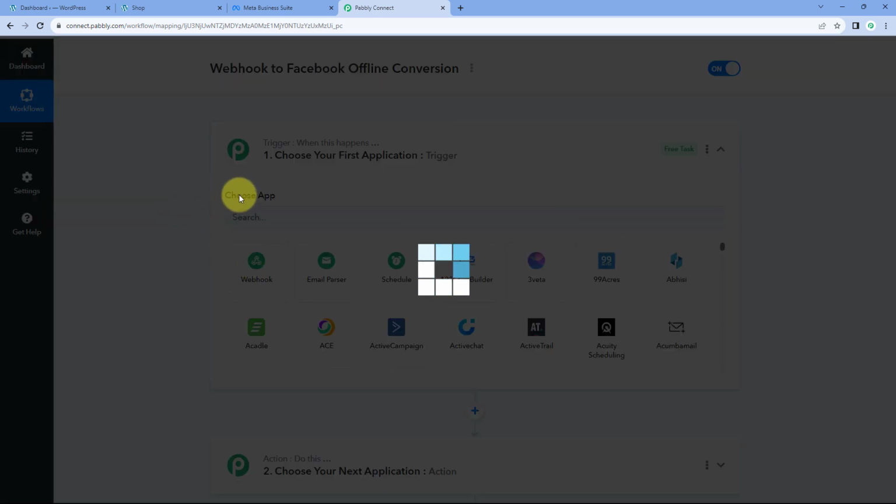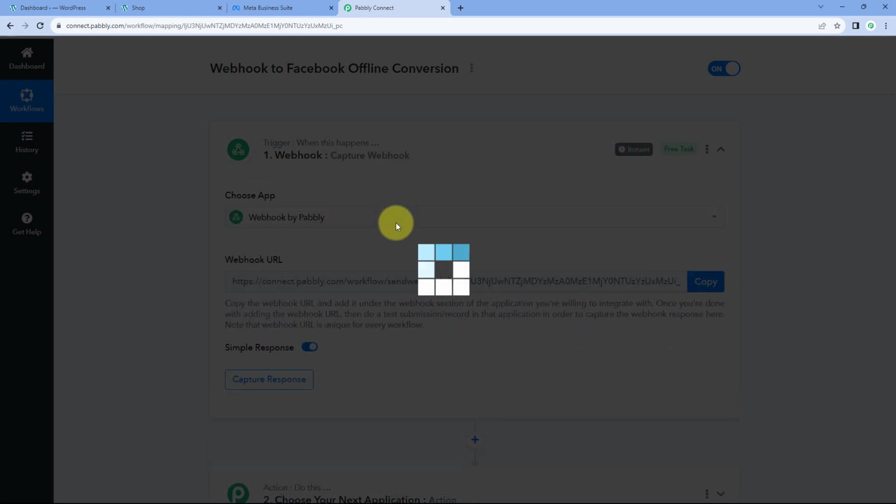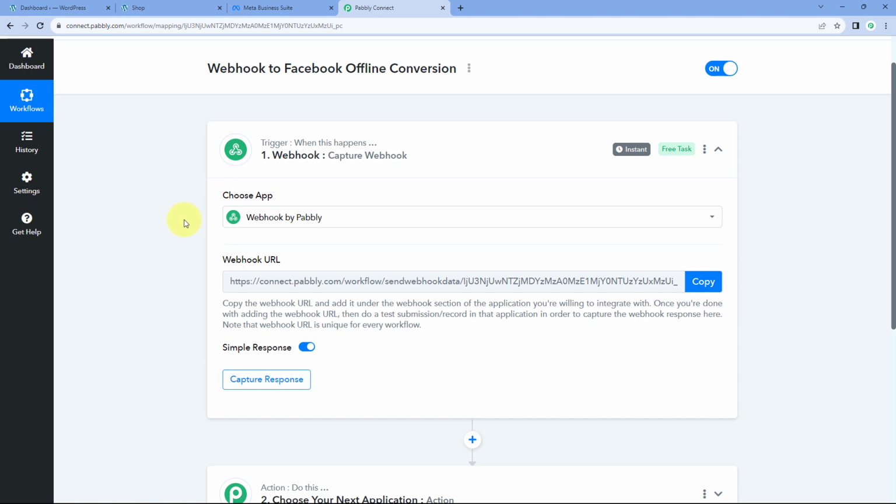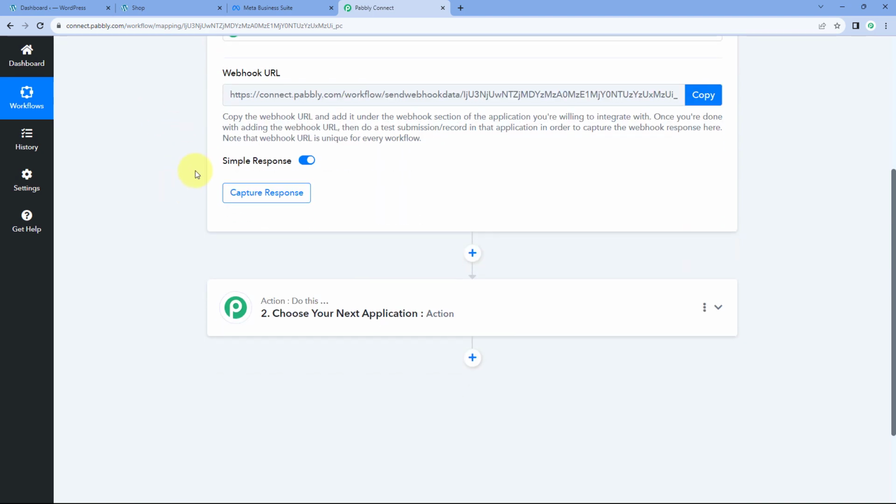Now you can add this Webhook URL given by Pabbly Connect to any platform of your choice which supports Webhook. So it can be your e-commerce store, your lead forms or any other platform which supports Webhook. You can add this Webhook URL into that platform and get the details. Let's say you add this Webhook URL into your e-commerce store or your checkout page. Now you want that whenever you receive a new order from your e-commerce store, you send the details of that order as an offline conversion event to Facebook ads.